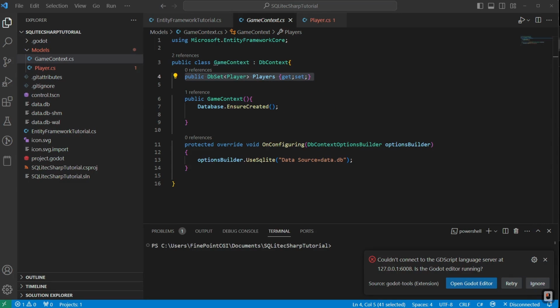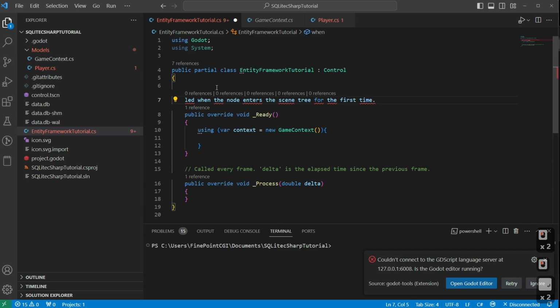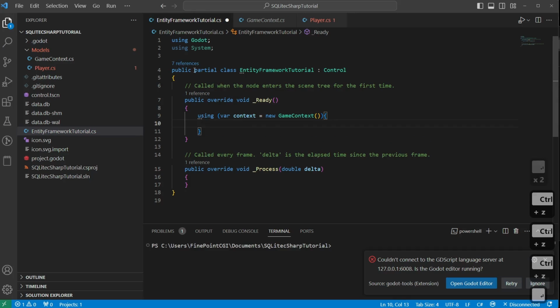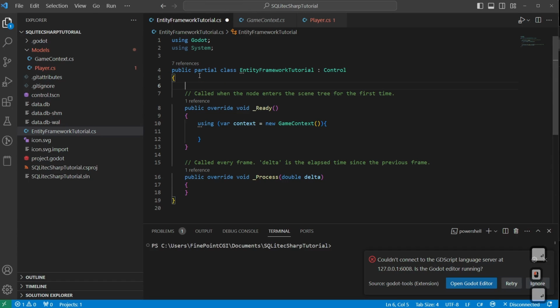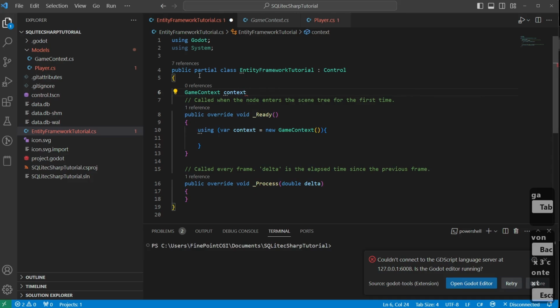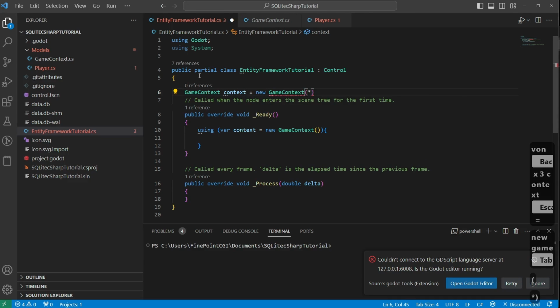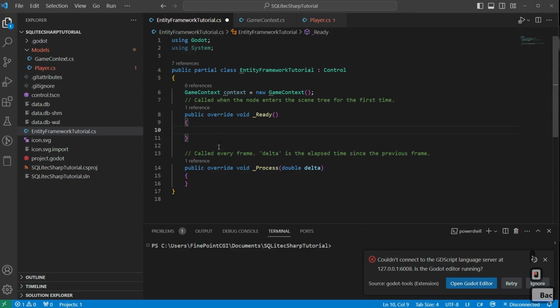So now the question is, how do we actually insert data? And that's actually really easy. All we have to do is go into our Entity Framework tutorial. And instead of doing this using context is equal to new game context, let's come up here and say game context is equal to new game context. That way we just hold on to that data for basically ever. So that way we have that data just on demand.